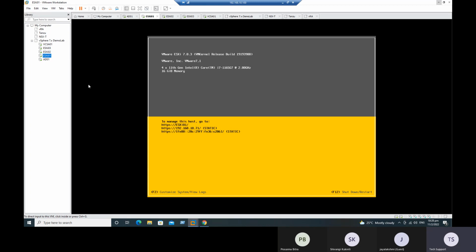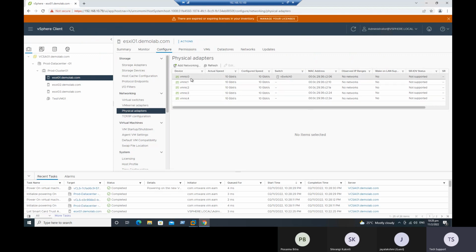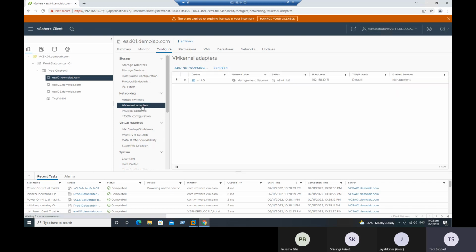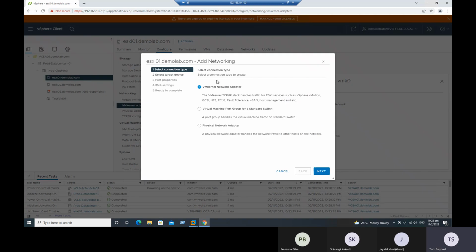So ESX1 is up. So now log into our vCenter server. Just refresh the vCenter because we just restarted. See, now ESX1 is running with 5 NIC cards. So if you want to create an additional VMKernel port group, go to the VMKernel adapter and you can choose add networking. And here: VMKernel network adapter, virtual machine port group, and physical network adapter.